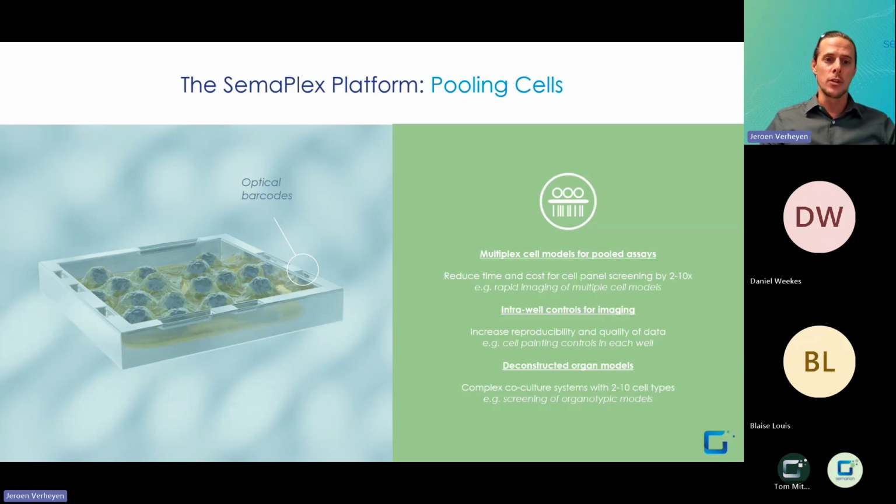There's a couple of other things that you can do with the multiplexing. For example, you can add controls to each well for imaging, controls on differently barcoded microcarriers, for example, or you can also start to combine different tissue types in a co-culture setting, for example, to make deconvoluted organotypic models as well.